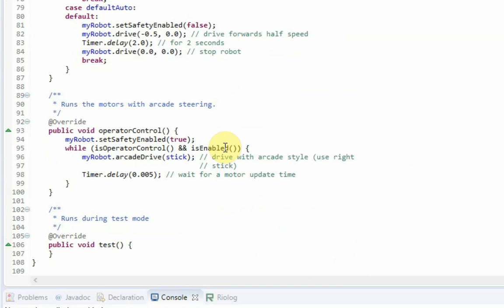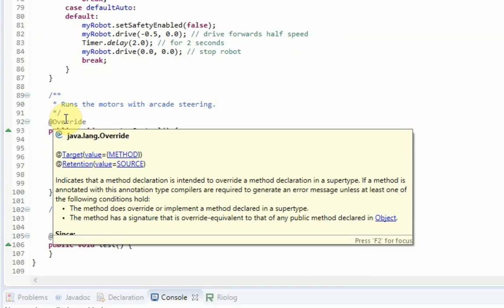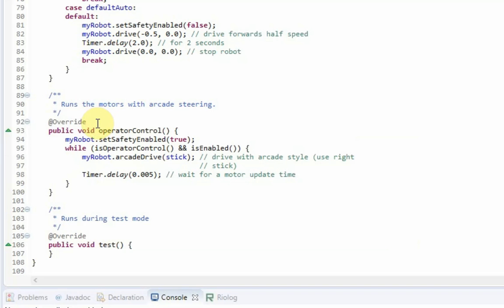I mentioned earlier that if we are overriding a method that has the same signature as a method in a base class, we always want to use the @override annotation. The reason for that is because it'll throw an error if we have a simple spelling error. So I'm going to change this. Instead of operator control, I'm going to change it to operator contrl. I took out the O.